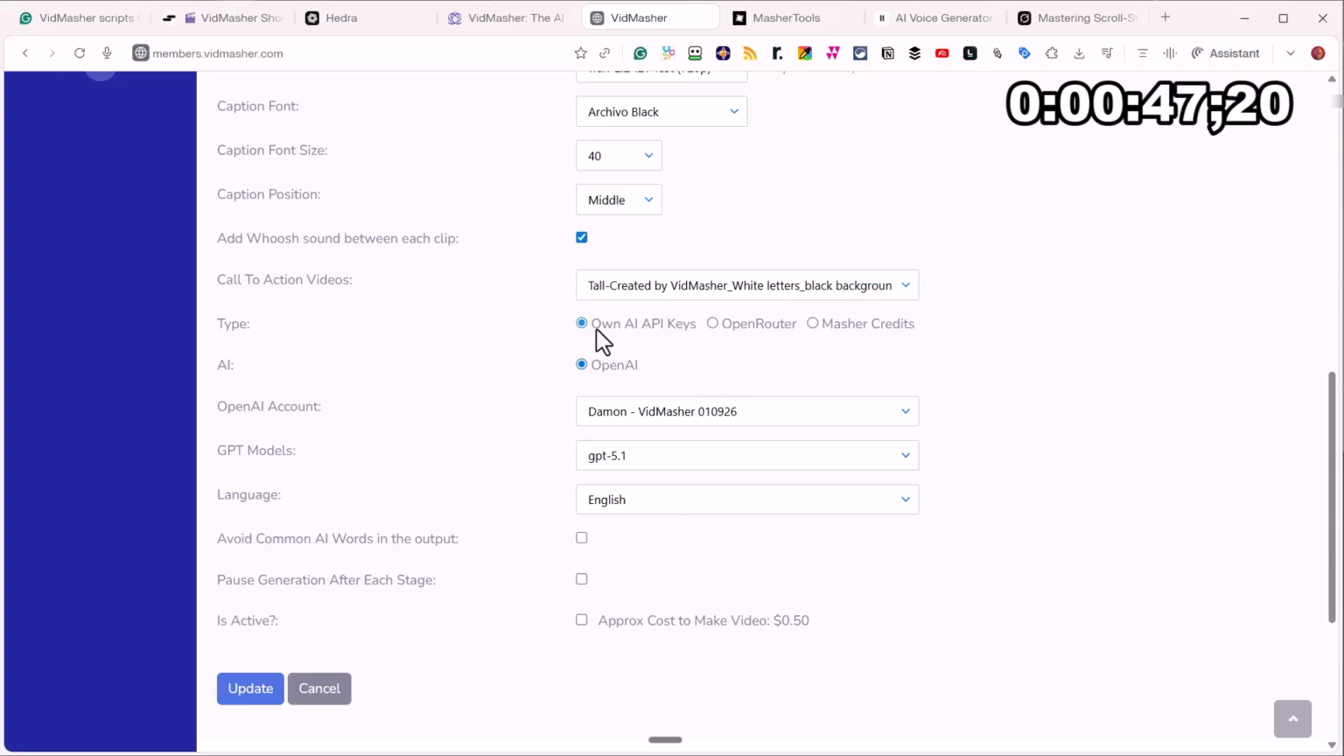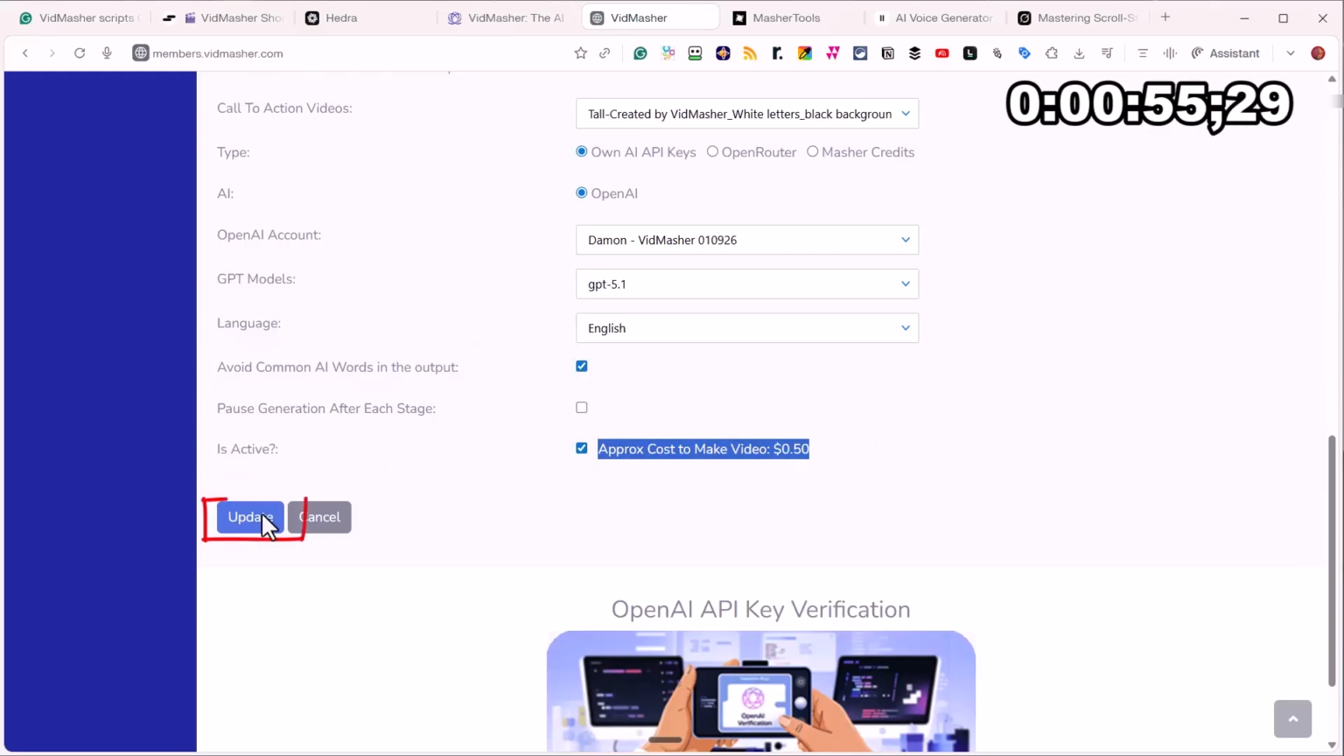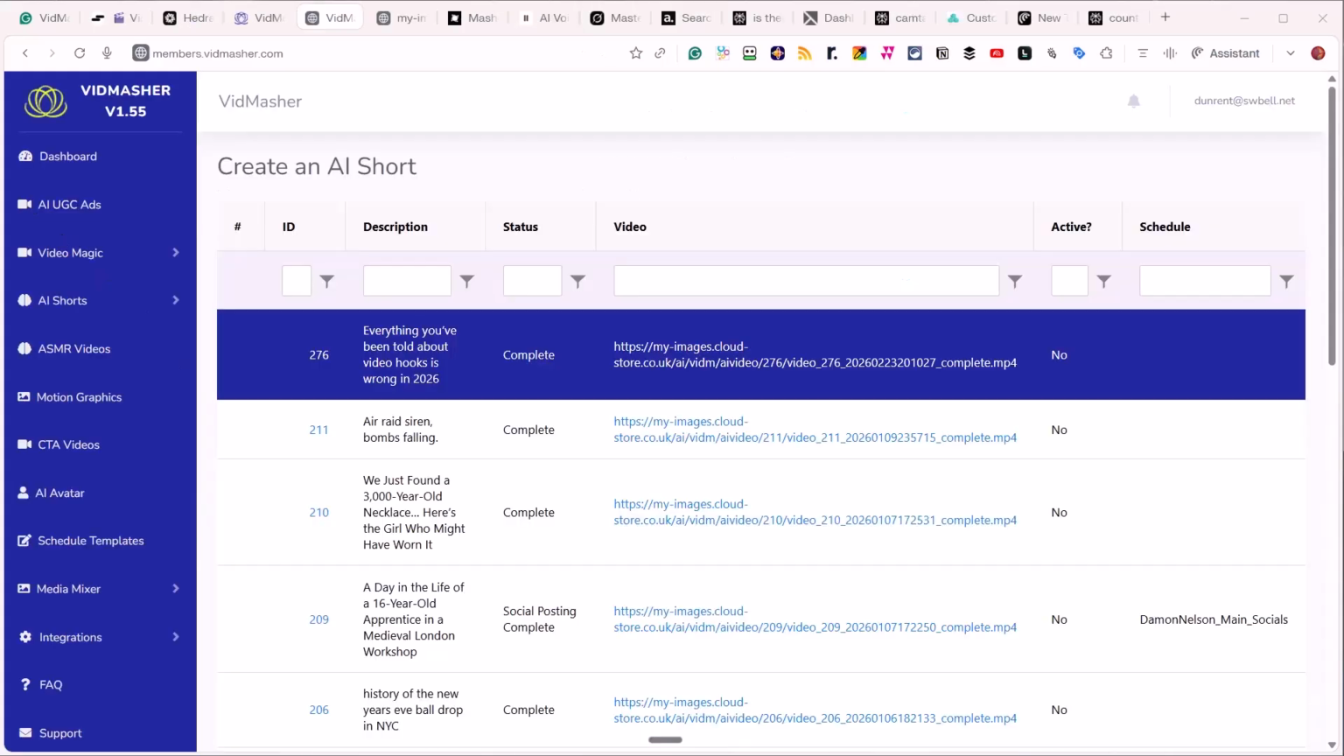And then we're going to type the own API keys, avoid common AI words, and turn it active, and hit update. And a few minutes later, it's going to be done.